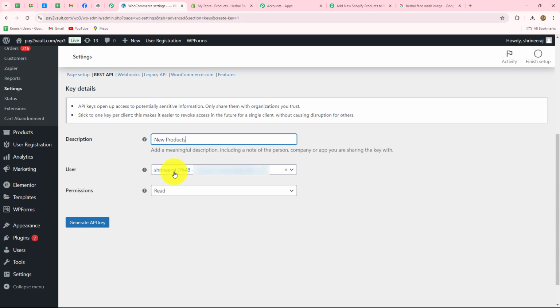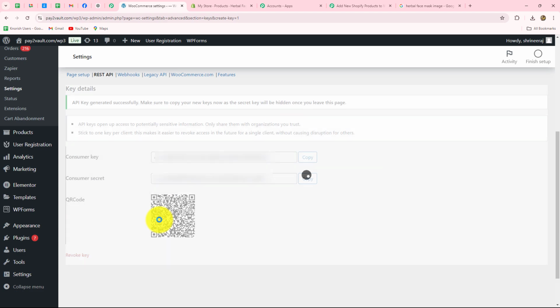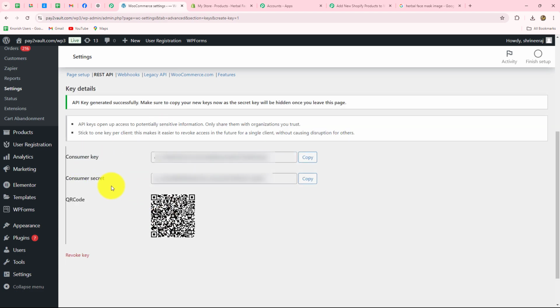Then the user is already selected. We have to provide the permission as well. Here I'm going to provide the permission of read and write. Then we are going to click on generate API key. And as we have done that, the consumer key and consumer secret are given in front of us.